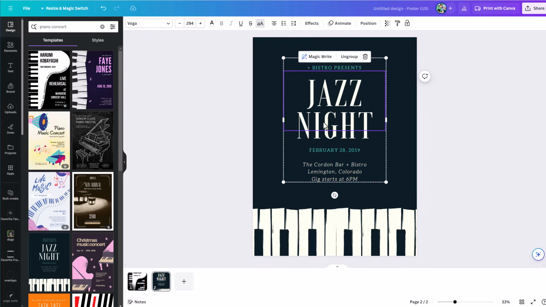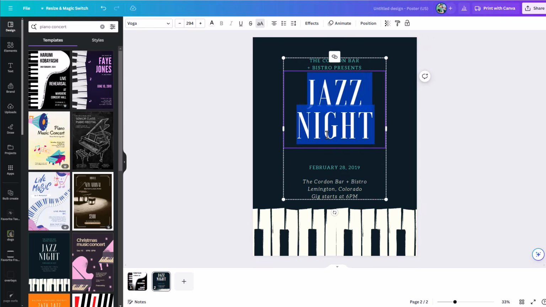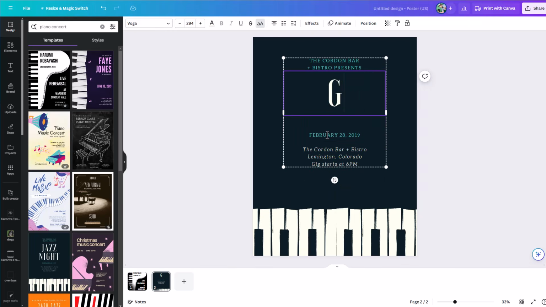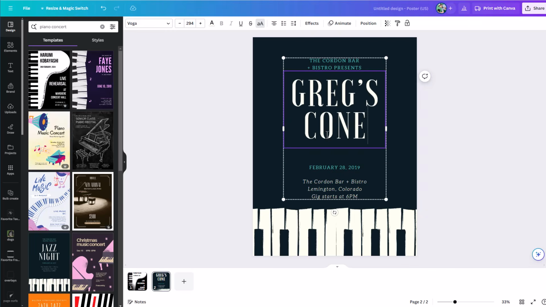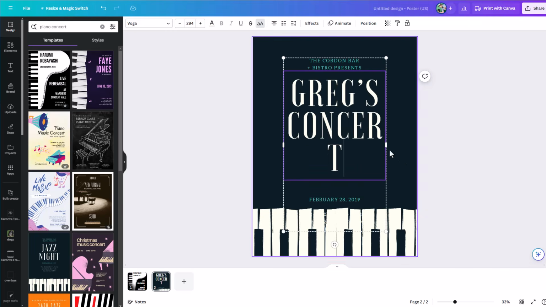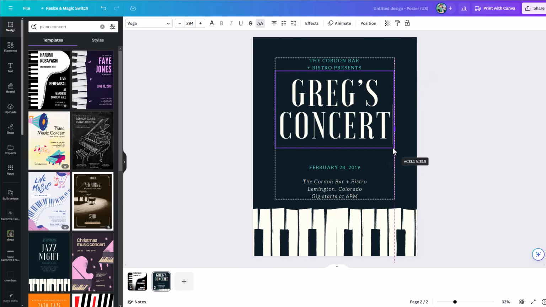Now, of course, everything here is still editable. I can come in and change this text, make it Greg's concert or whatever. You can type in whatever you want, so all of this is still flexible. You just have a great starting point because I found a template that made sense. Okay, so templates make a good starting point, and make sure you know you can use this design tab to search and find the templates you want in your design.